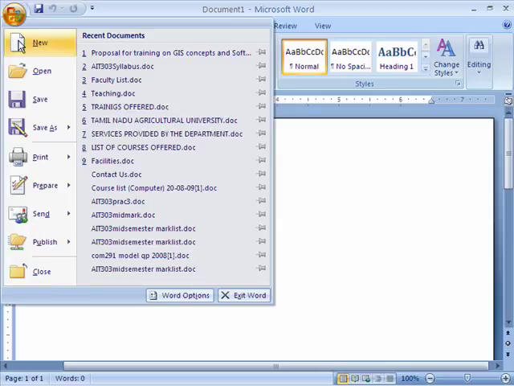For example, if I wanted to open a new file, I can make use of the tab here, or else the shortcut key Ctrl+N. I can open an already existing document by clicking this tab. I can save the current document by clicking this tab, or else with the shortcut key Ctrl+S.